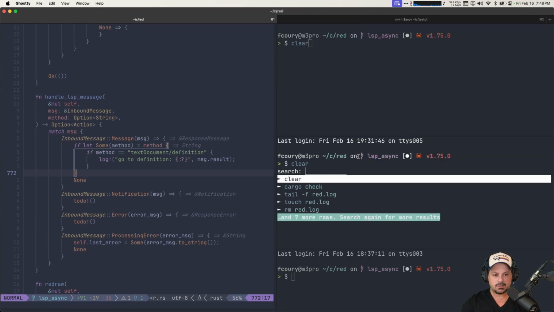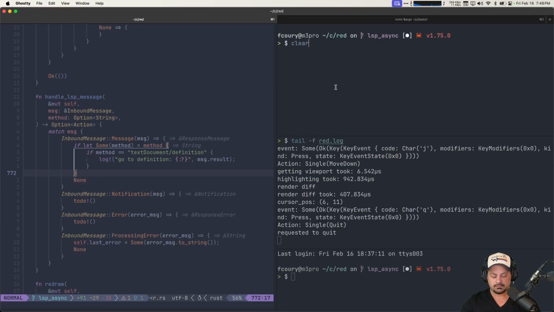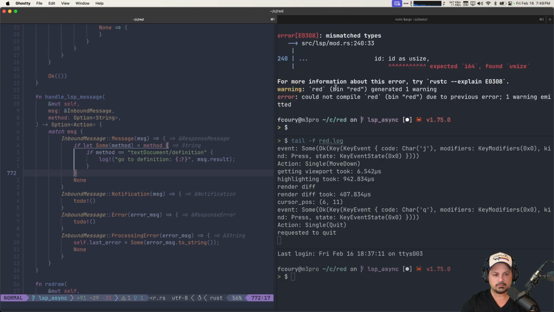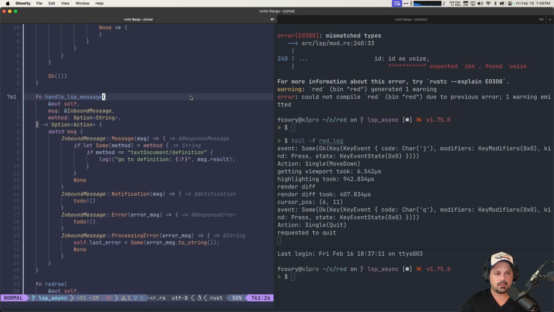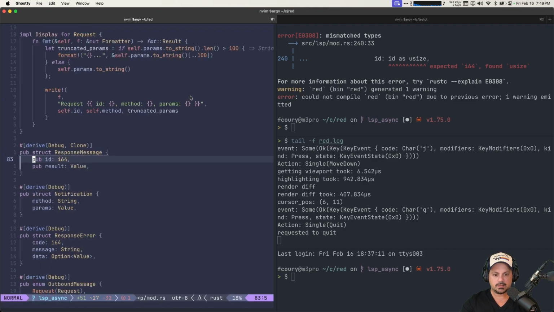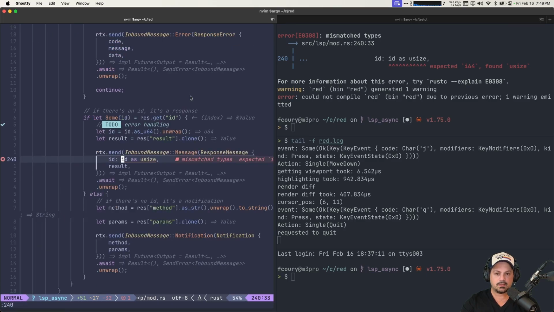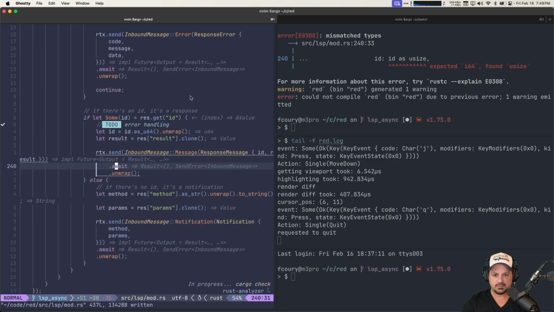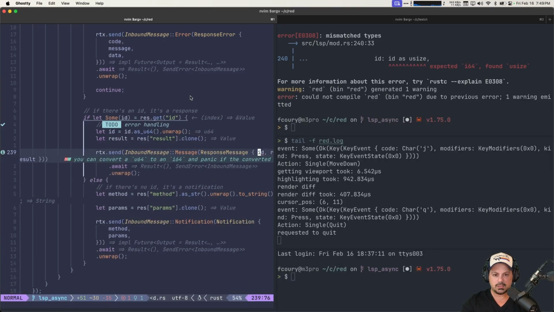But we need our log. Yeah, so this would be on the LSP mod. We were there already. Line 240. Just ID here. We don't need to convert anymore. Do we have any other issues? Yes. Oh, so this is a U64. What if we do I64? Okay. Any other errors? No.